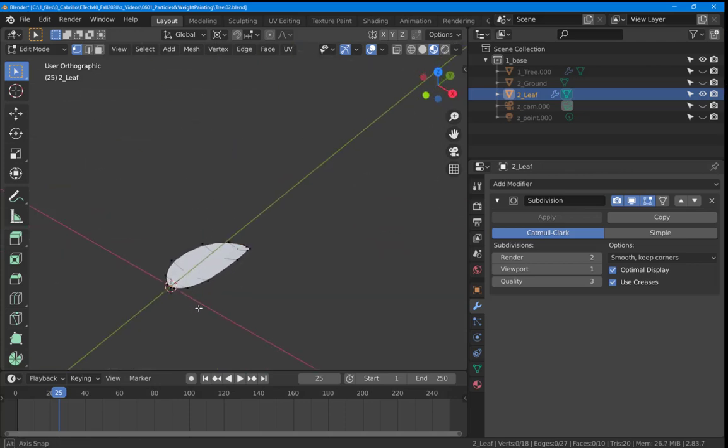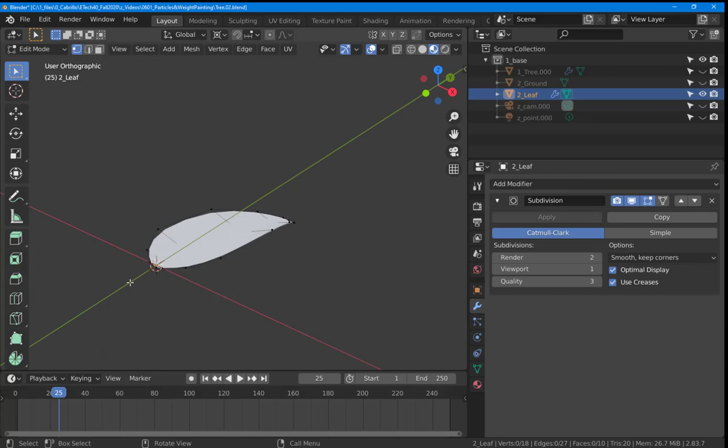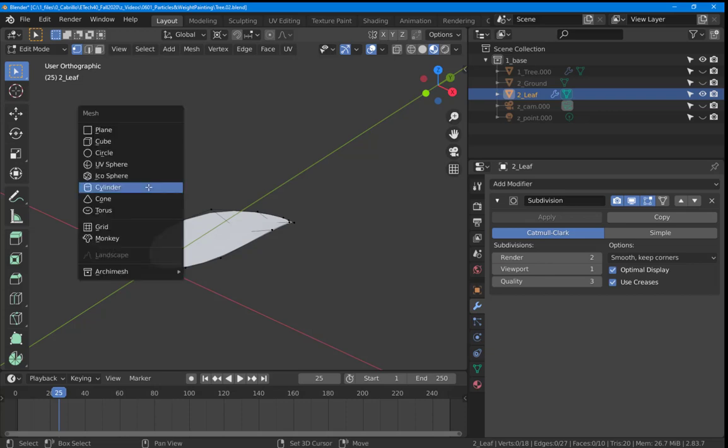But this isn't all we want to do. We want to add a stalk to it. So I'm going to do something that we don't do very often. I'm going to add a cylinder into edit mode. Shift A, and when we do that in edit mode, all we can add are other meshes, and they become part of the same object. So here we are with the cylinder.